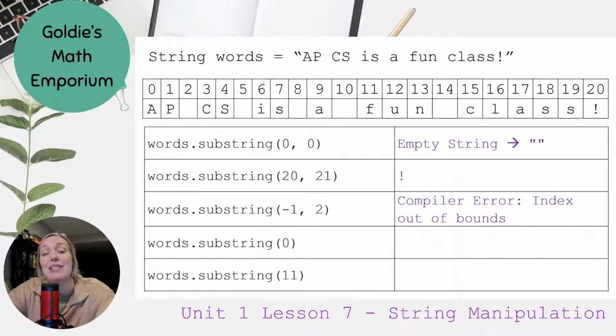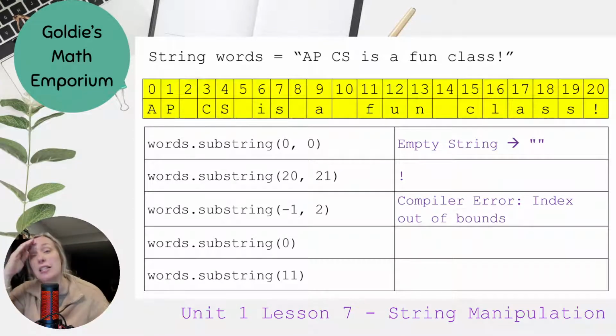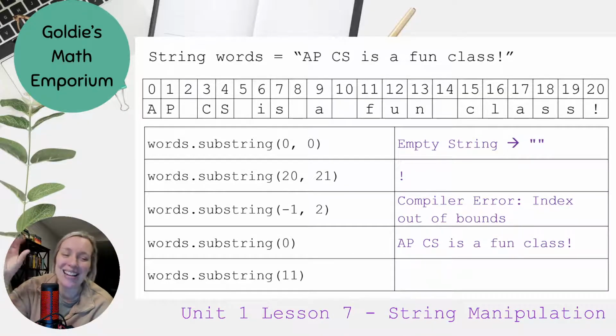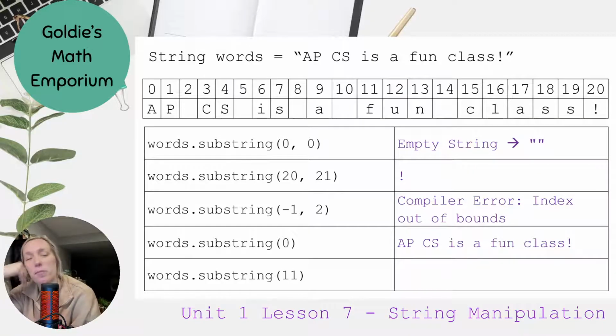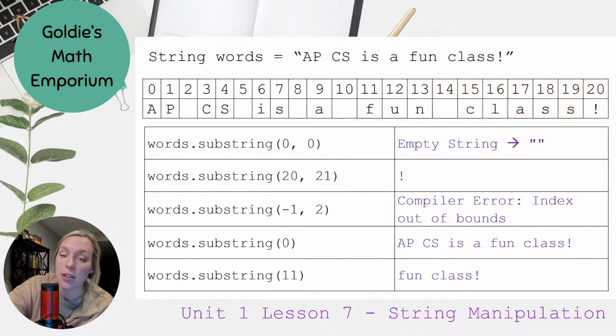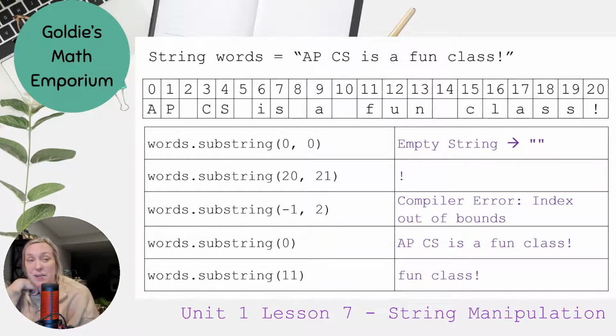Remember, when we have just a single index, we start at that index and pass it the rest of the characters. So if I start at 0 and pass it the rest of the characters, I basically just pass the whole word back. Words.substring 0 gives the whole word back. Words.substring 11 starts at 11 and gives the rest of the word. So fun class with an exclamation mark.